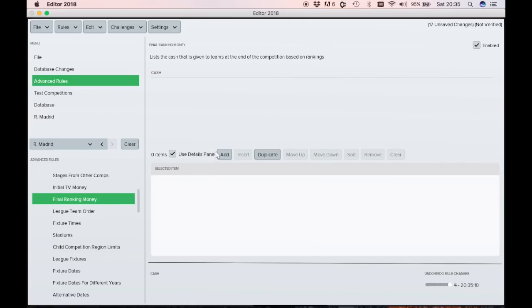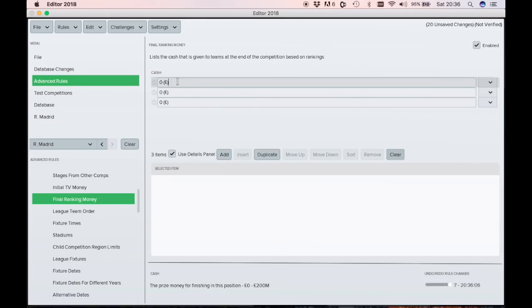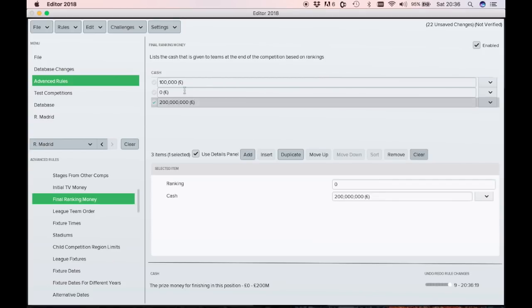But if you do want to add this in, you just click add. Each option that you add in will add in a new position. So if we click it again each time, let's say that we want to give top spot £1 million, but to make the league more fair, we want to give the bottom position £300 million or something silly like that. That's all it takes. You just have to click it like that.